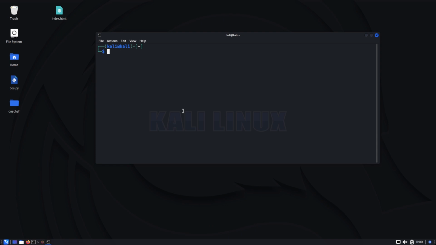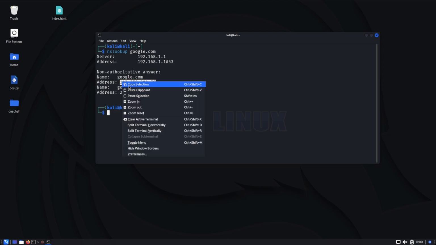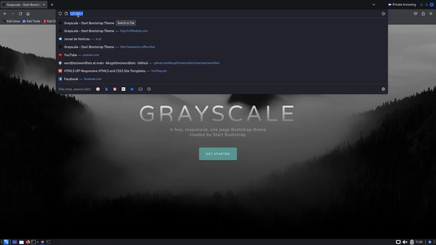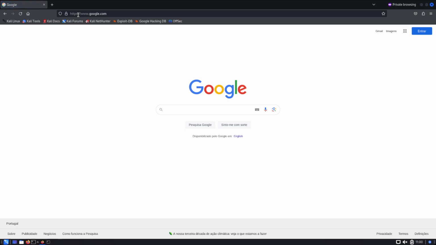Now, let's get started. The first step is to find out the website's IP. In my case, this is the one on the screen because I am hosting it locally. But if I wasn't, this was the way to find out. We type nslookup and the website URL. If we copy this IP and open it in Firefox, we can see that this is the Google website.